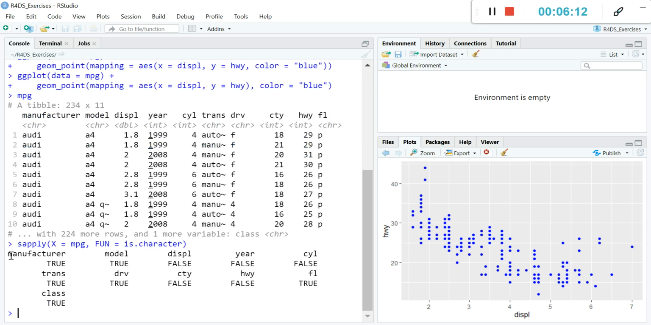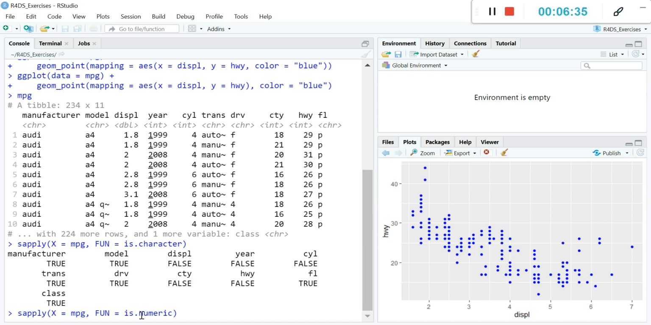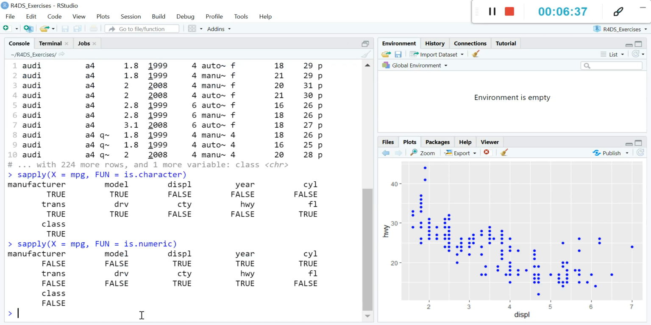And you can see the result. We get back a named vector. So for manufacturer, sure enough, the result is true. This is a character. For model, the same. But for displ and year and cyl, we get false. And we can do the same thing, not saying we want to know the character columns, but the numeric ones. And just to note, is.numeric returns true for both double and integer columns. And now we get the reverse. We can see manufacturer was true, but now it's false. Model is now false, but displ, year, and cyl are true.